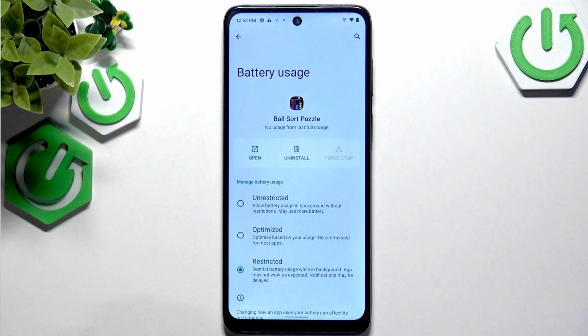Remember that this application won't receive notifications at all, or they may be delayed. So remember to do it only to applications you don't really care about. The notifications. You don't care about notifications from this application. So, for example, TikTok or some Facebook maybe, or some Snapchat. You need to especially focus on these social media applications like TikTok because they use very much battery.